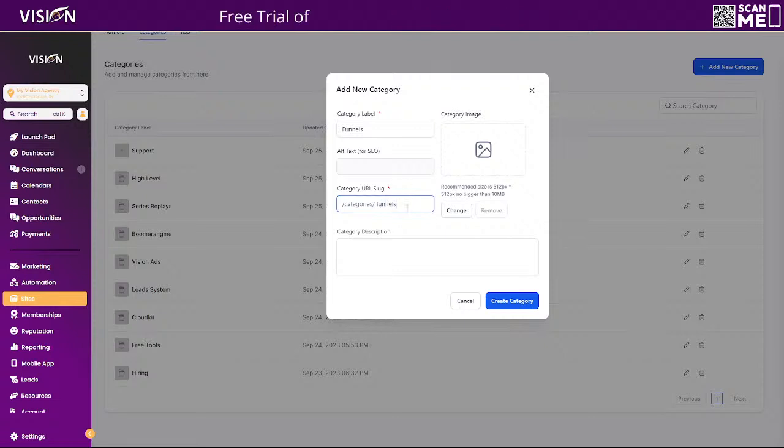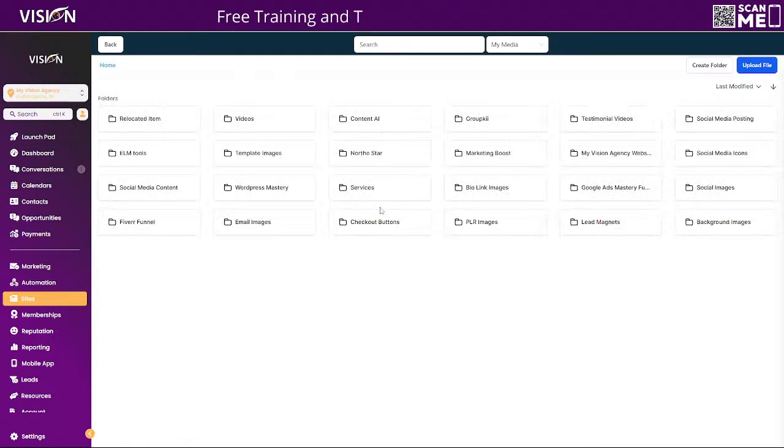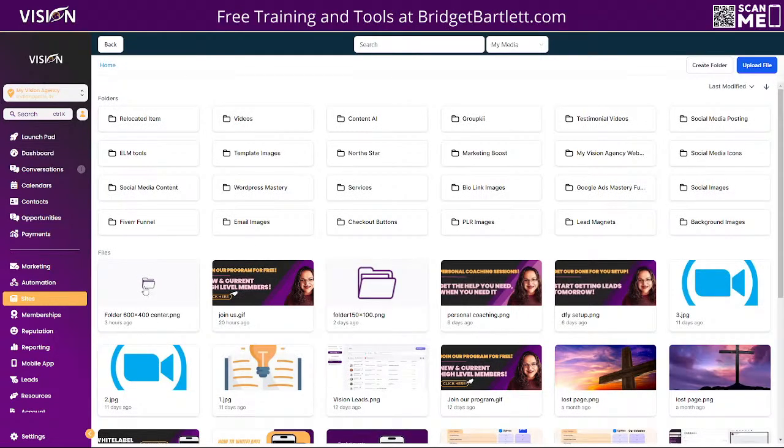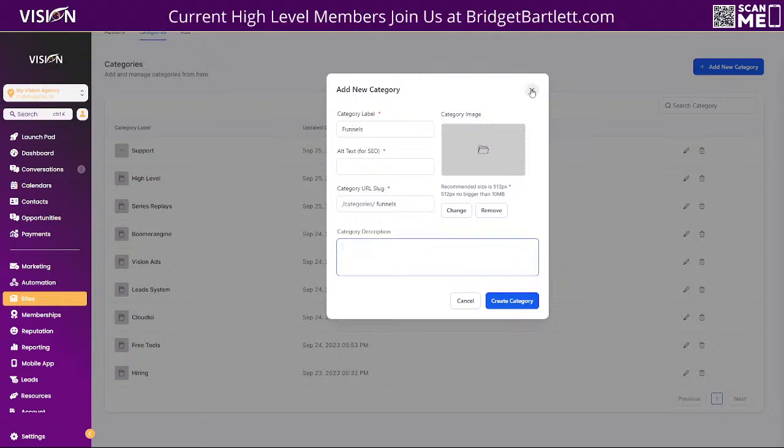And then each article would be categories / funnels / whatever the title of the article is. And then, of course, I can add a description here. What I do love about this is when you click to change the image here, you will see it goes right into your media gallery. Okay, so you can use any of those images there. And of course, you can add a description and then create the category.